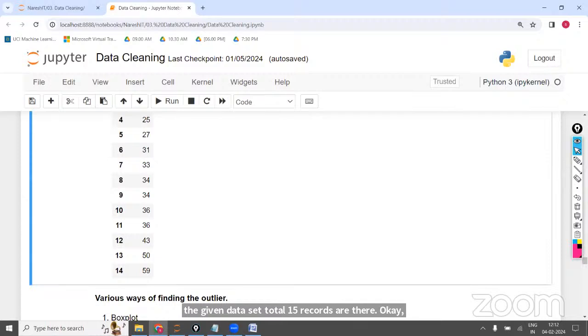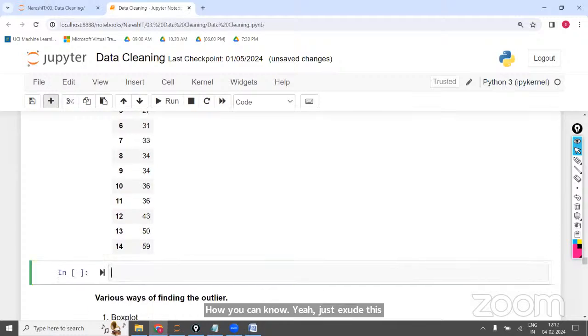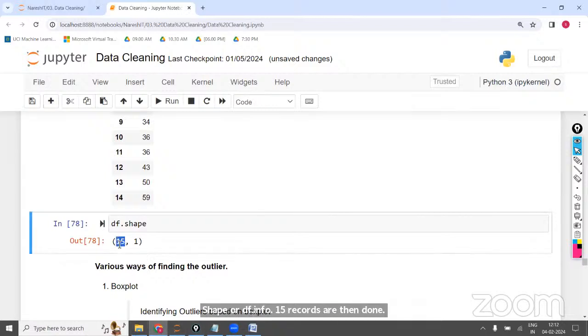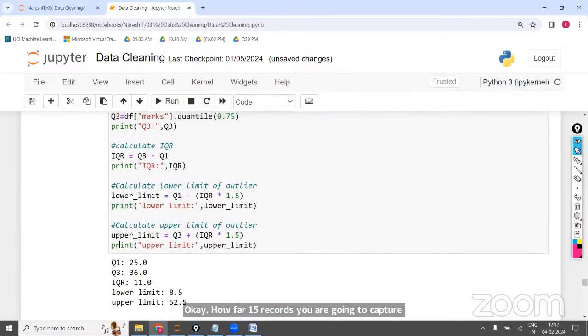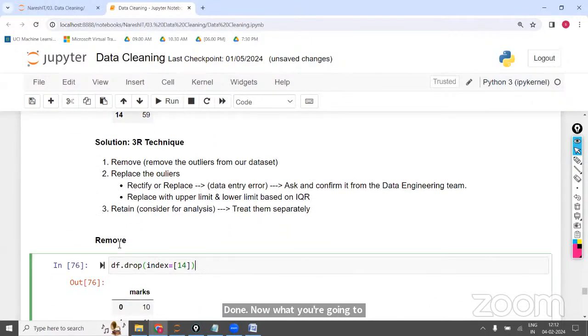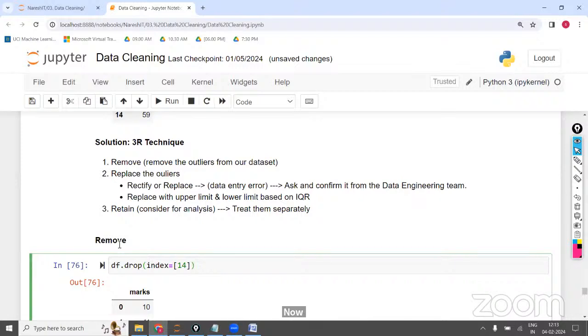How can you know? Just execute this and check df.shape or df.info. 15 records are there. Now for these 15 records, you calculate the IQR, Q1, Q3 and everything. Now you drop one of them. How many records will be there? After dropping one record, only 14 will be there.